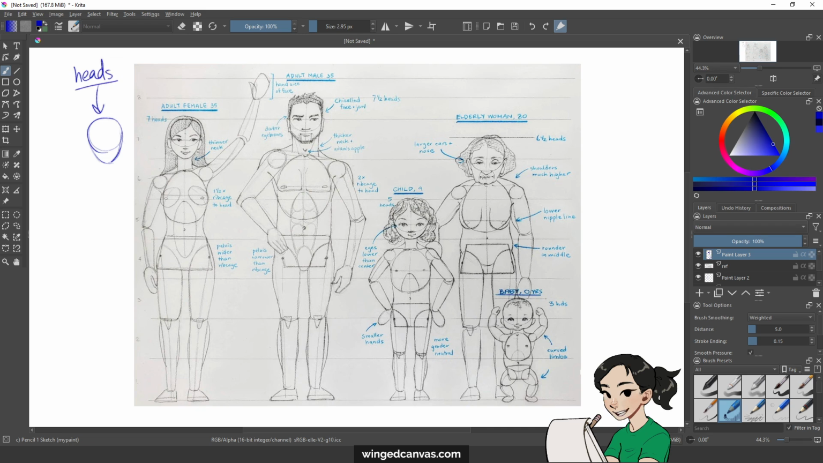It serves as a really easy way of mapping out the proportions of a female, a male, and a child. We are going to draw an adult female, an adult male, a child, and if we have time, we can get into an elderly woman or a baby. But we will revisit this demo in a minute.